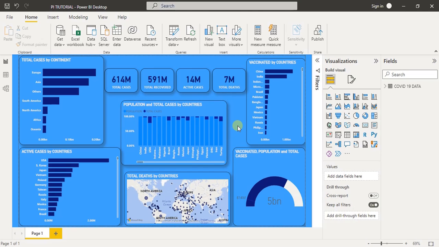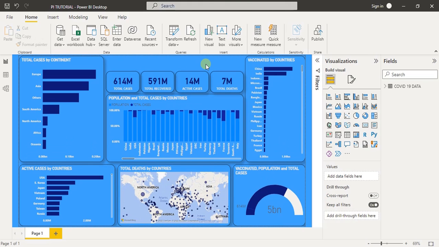So this is not something big, so let me just do that quickly as well in order not to waste our time. All right, guys, so now I have rearranged the visualization. So this is how our dashboard looks. So one more thing to add is a dashboard title.